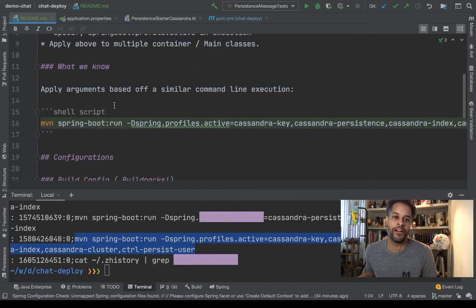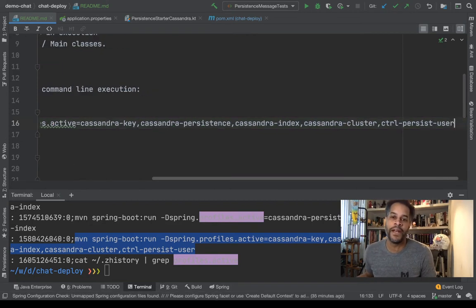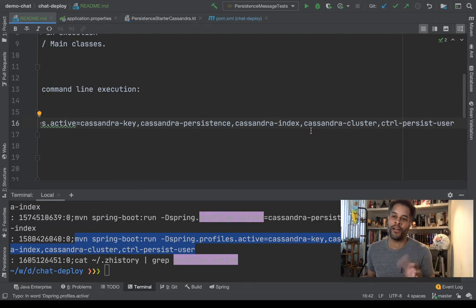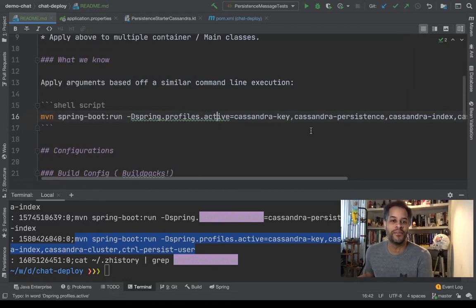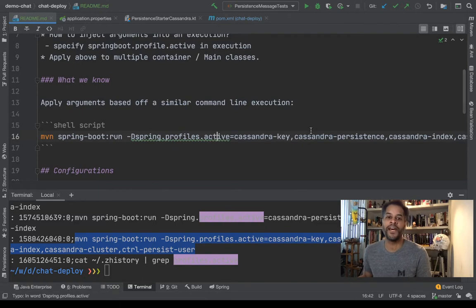What I know is apply arguments based off a similar command line execution to the following, so essentially, I guess this guy here will activate the Cassandra key persistence index cluster and the controller for user persistence. I named them backwards because I'm dyslexic. Not really, I was just trying a new naming scheme. All right, don't knock me for that. Okay, alrighty.